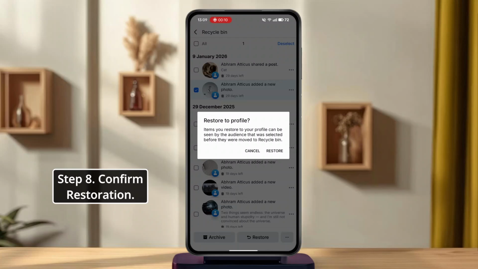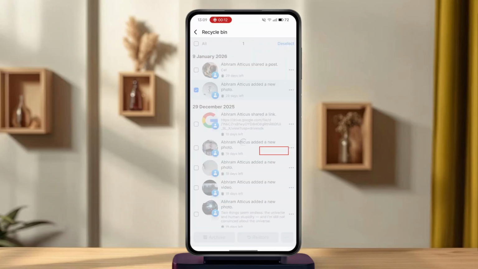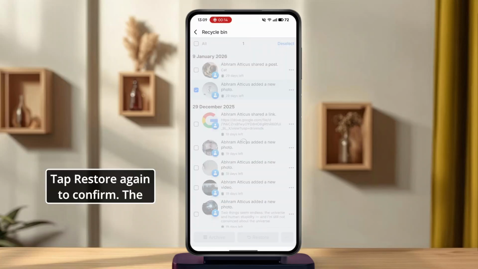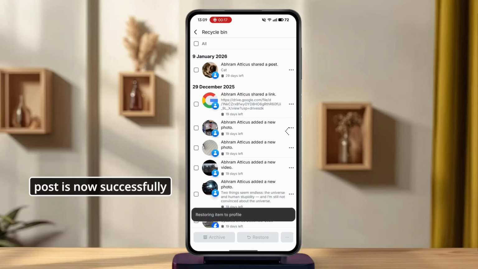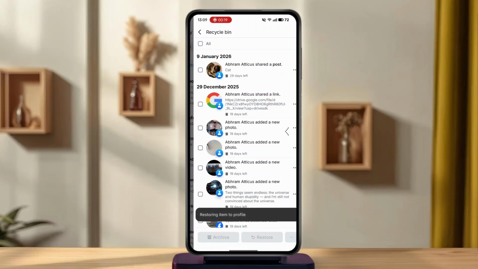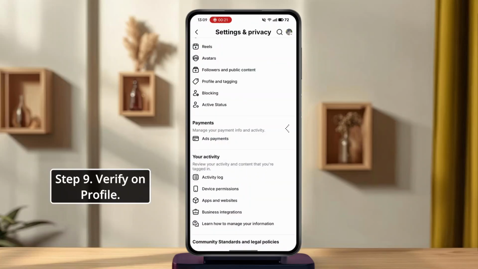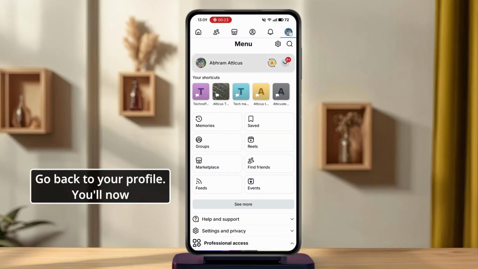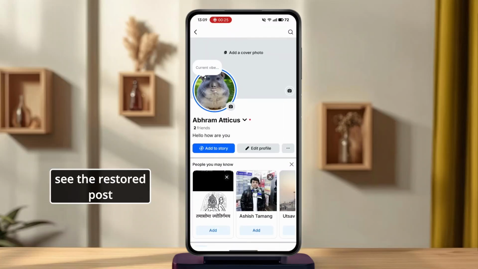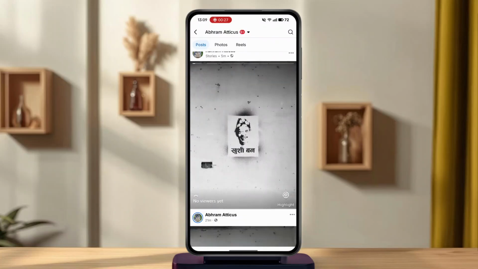Step 8. Confirm Restoration. Tap Restore again to confirm. The post is now successfully restored to your profile. Step 9. Verify on profile. Go back to your profile. You'll now see the restored post back on your timeline.